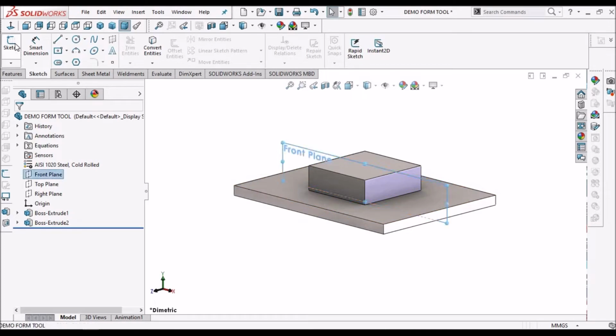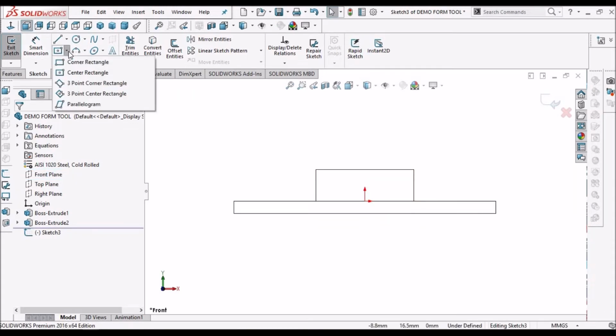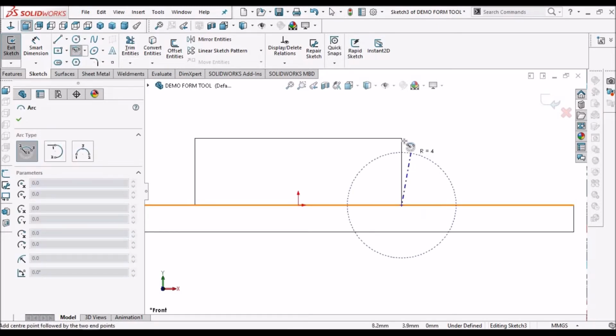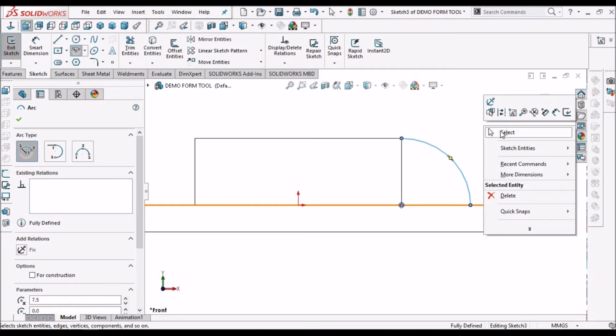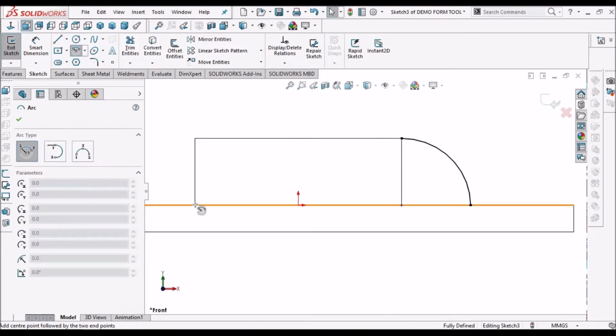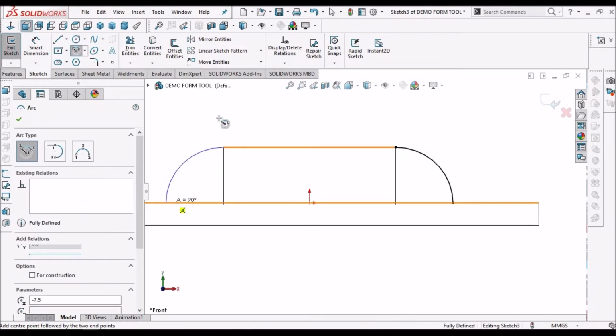Select the front plane, go to sketch, take center point arc. So select this corner and this point and coincide with it. See here, we don't have to constrain if you take center point arc. Once again, create the other side.